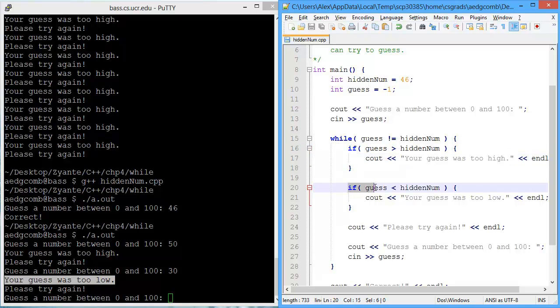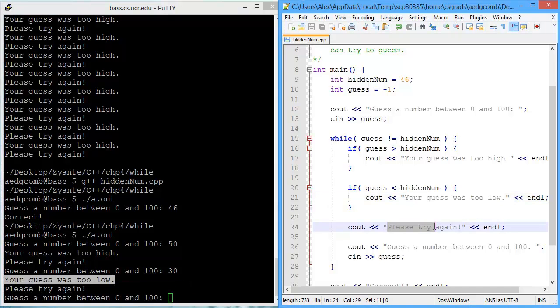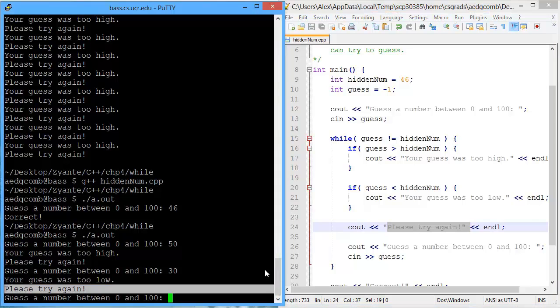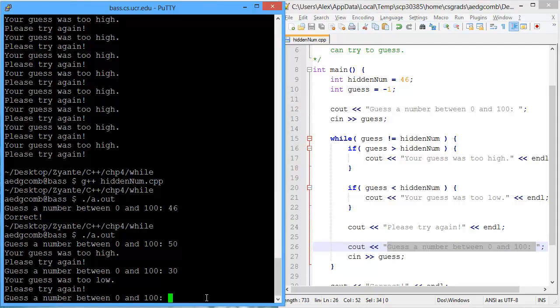Then it goes to the next if statement, was your guess less than the hidden number? Yes, 30 is less than 46. So we outputted "your guess was too low," which we can see here. Then the program outputs "please try again, guess a number between 0 and 100," and it's currently waiting for us to try again. So let's try the correct value, 46.